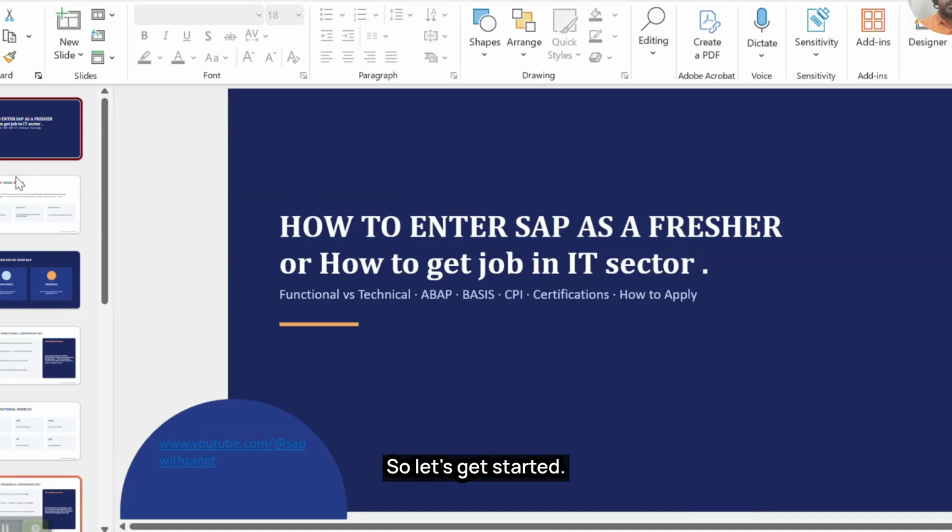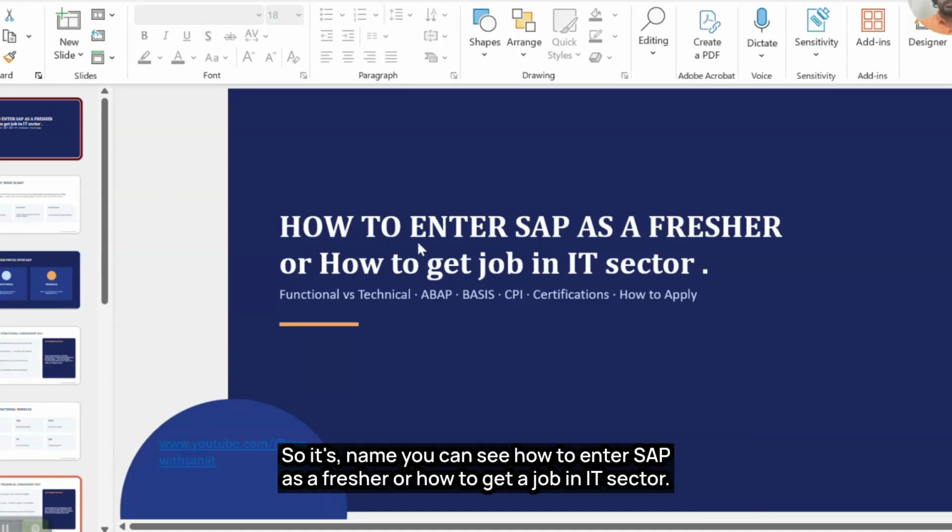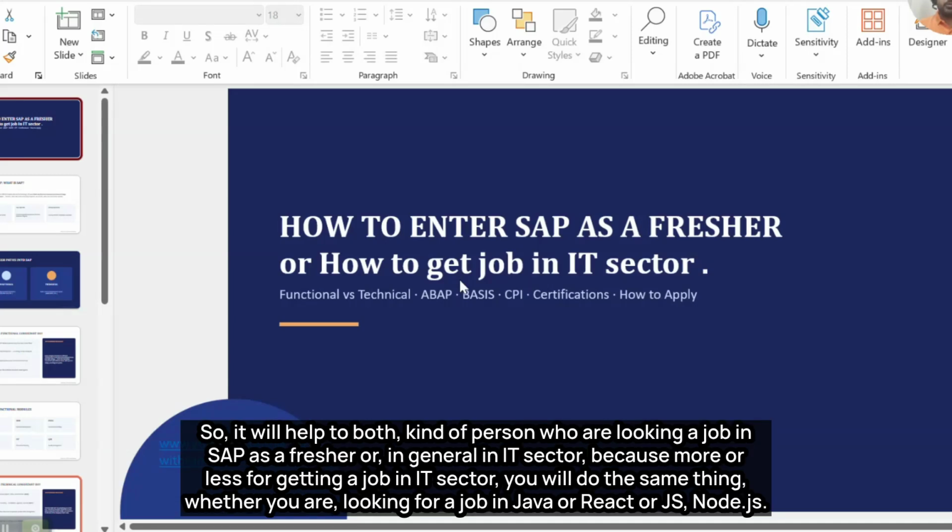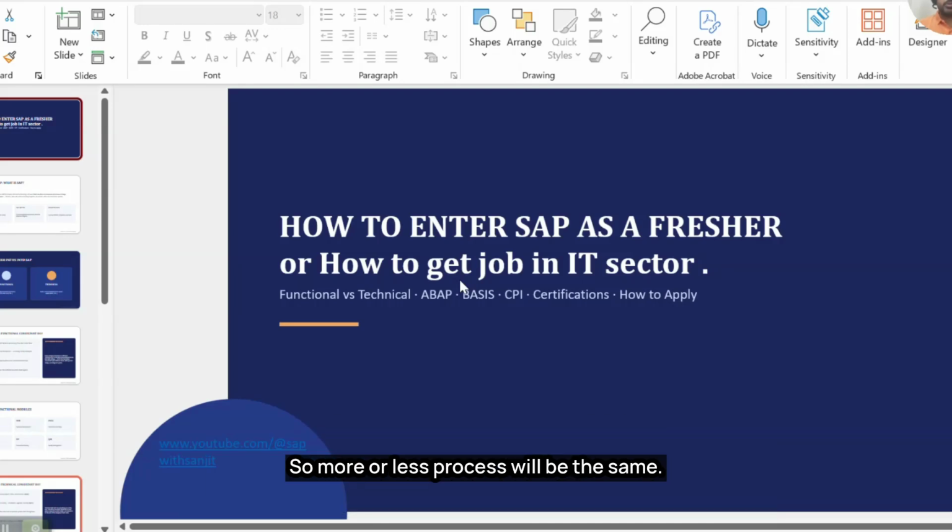So let's get started. The topic is how to enter SAP as a fresher, or how to get a job in the IT sector. It will help both kinds of people, freshers or anyone looking for a job in the IT sector, because more or less, for getting a job in IT you will do the same thing, whether you are looking for a job in Java or React or JS, Node.js. More or less the process will be the same.